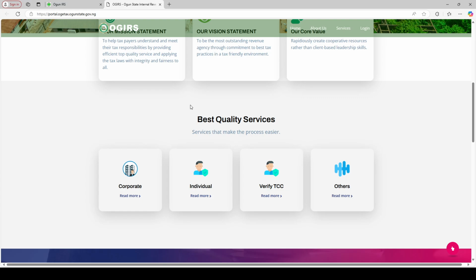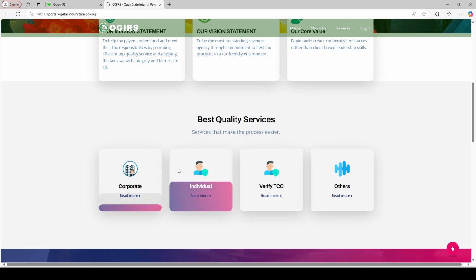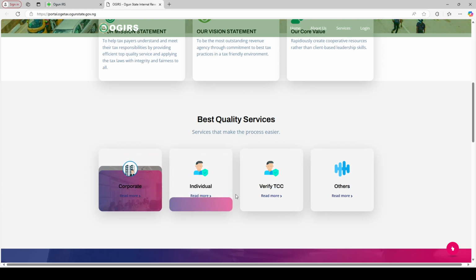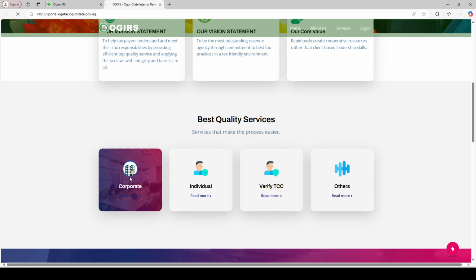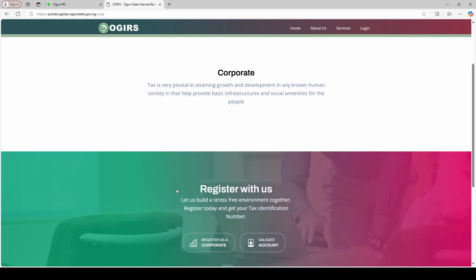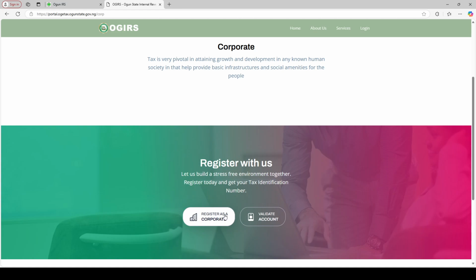If you want to register a firm, a school, a company of some sort, a corporate organization, you come to corporate. If you want to register an individual, like Mr. Kazim wants to pay tax, like you want to pay for your direct assessment and so on, individual is where you go, but the process of registration is the same. So we're coming into corporate, and same as the individual, we have register as a corporate and we have validate account.